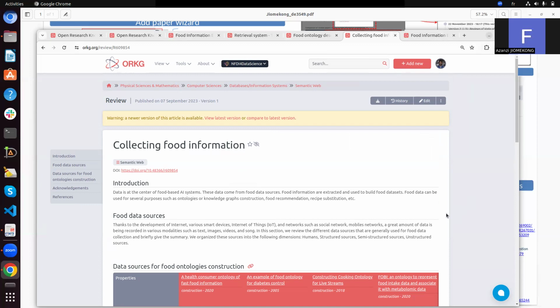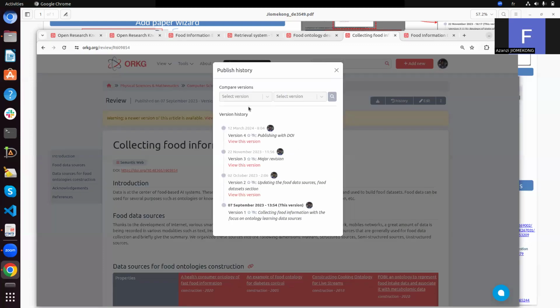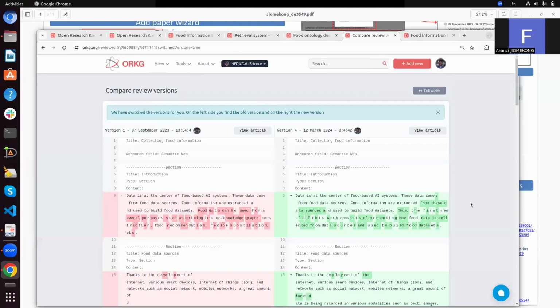The main advantage of using this smart review option is that you can compare the different versions of your work. For example, if I want to compare the fourth version, the last version of this work, with the first version, I can just click there and click on the search button. I'm going to reach this interface, which shows the difference between the two versions.